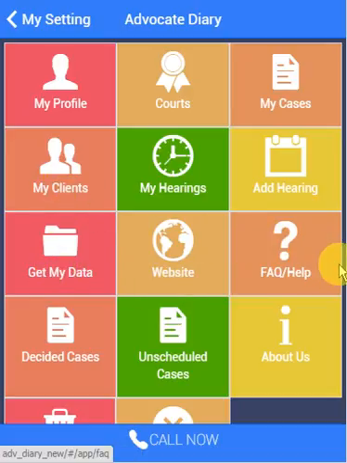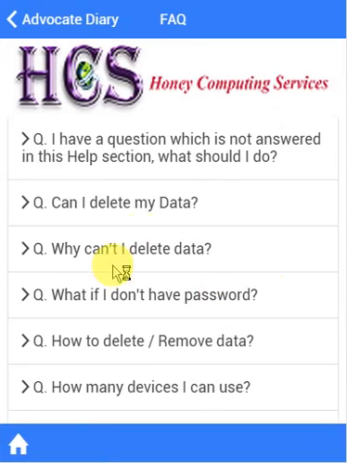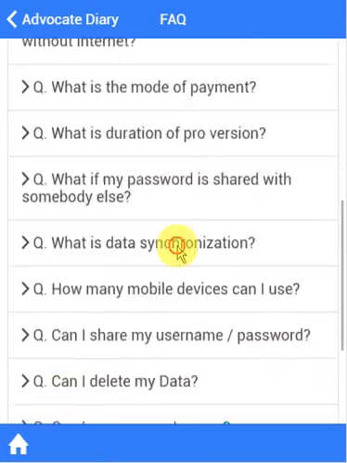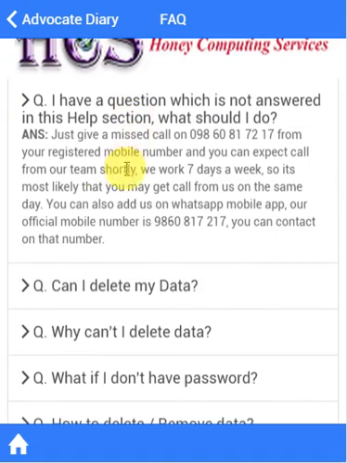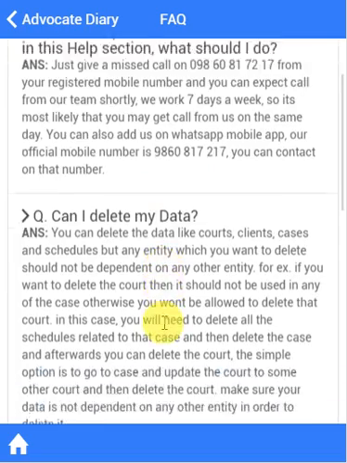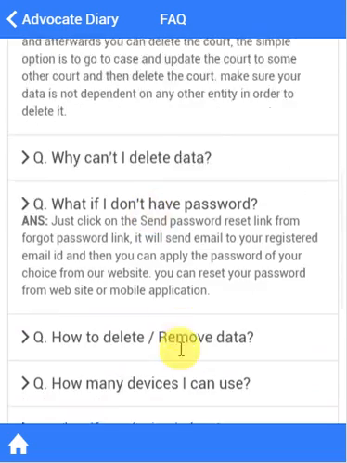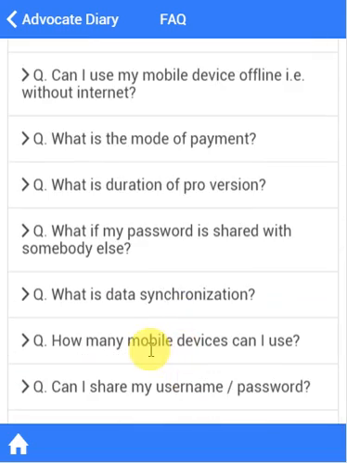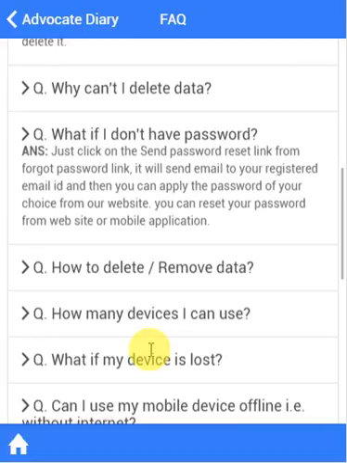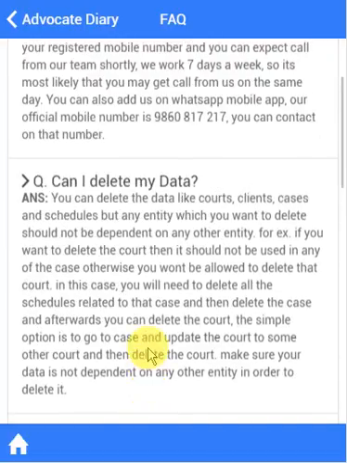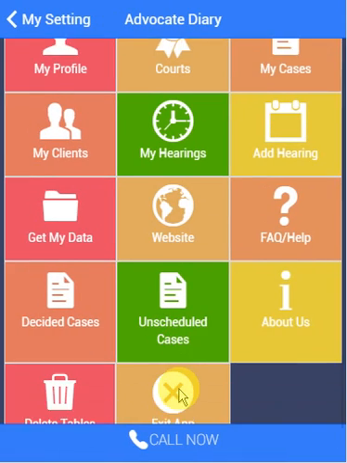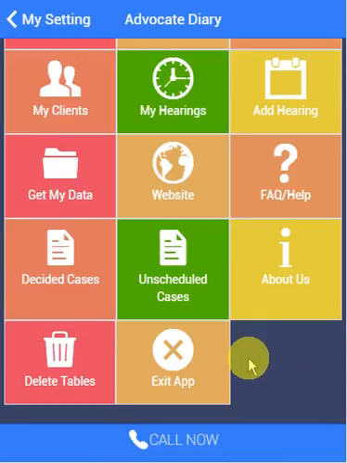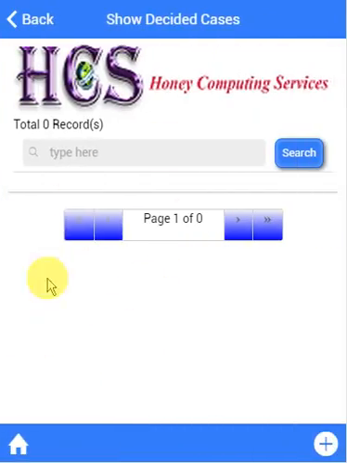If you have any questions, you can just go to the FAQ help section. There are so many questions already answered. You just click on the answered question and it will give you some information like this, and you can read, and most of the answers you can get here itself. If you still have any questions for us, you can call on the number mentioned on the application. It is 9860-817-217.